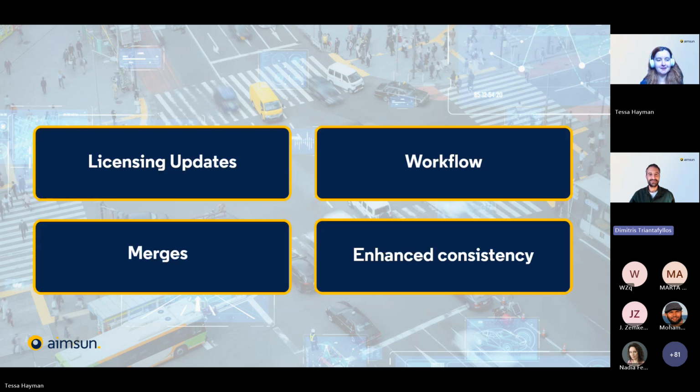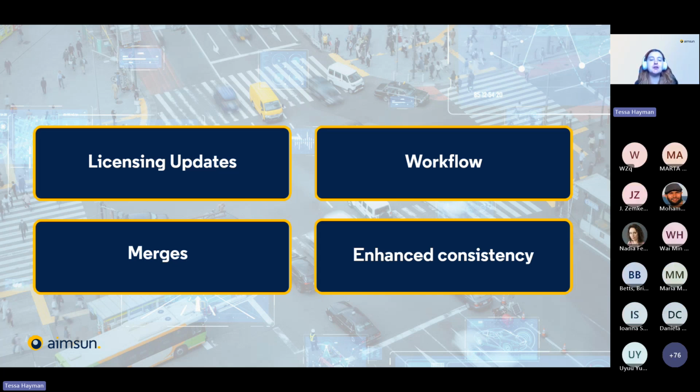Let's get started. Hello, welcome. So we're going to go through all the great new features of Aimsun Next 26. We've got 4 main themes of these features. We've got licensing updates, improvements to your workflow, some improvements to mergers, and some methods for enhanced consistency.